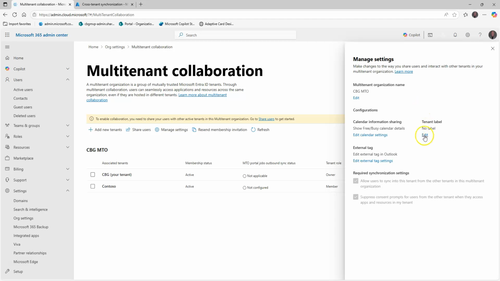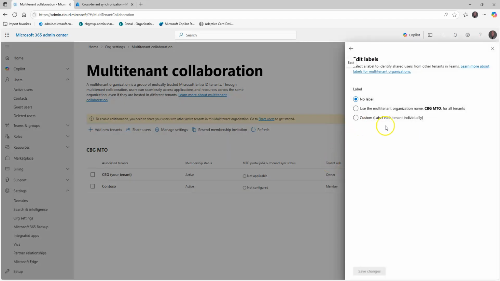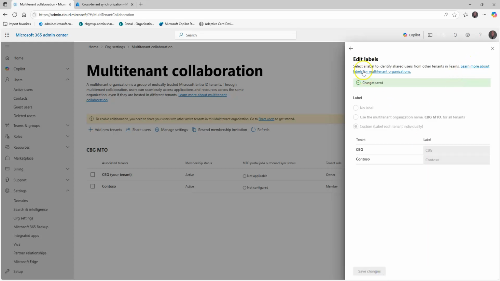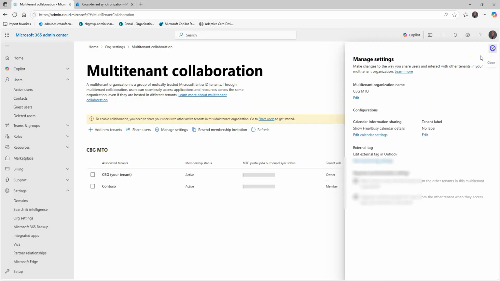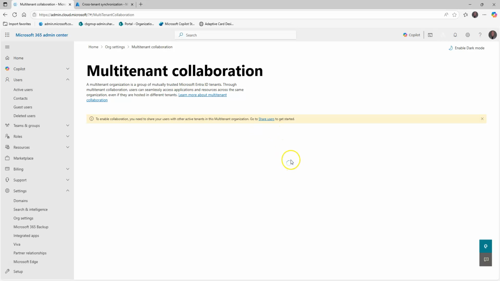Now here's that label. I'm going to use custom label, and for CBG users, I want their label to be CBG. Usually I'll just use the organizational name. There we go, Contoso. We could use source, target, whatever, just for our demo purposes here. We'll see where these show up in just a little bit. So we're done there. I'm going to refresh here.